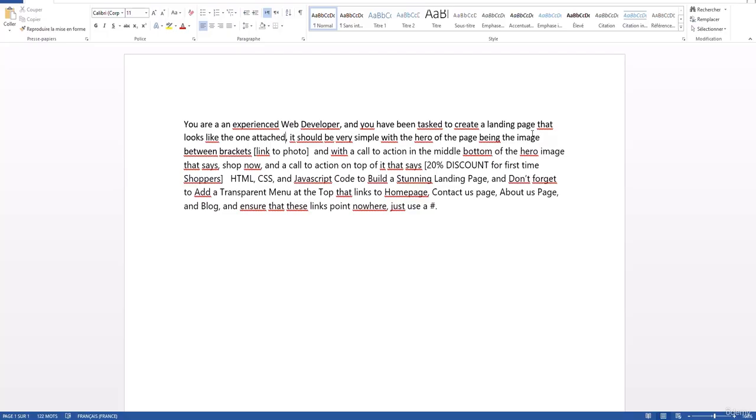And after we attach the image, we're going to use this prompt, which is basically devised by me. I created this one, and I'll be attaching it in the resources. You can download it for free. And here's what it says. You are an experienced web developer, and you have been tasked to create a landing page that looks like the one attached. It should be very simple, with the hero of the page being the image between brackets.